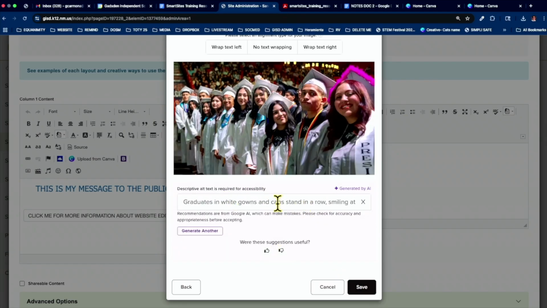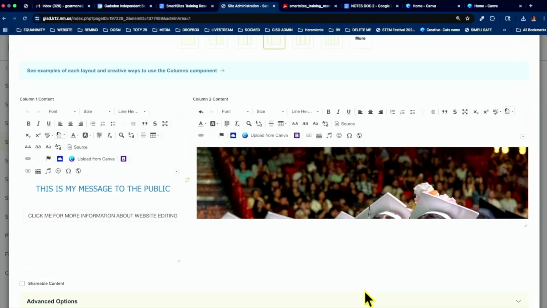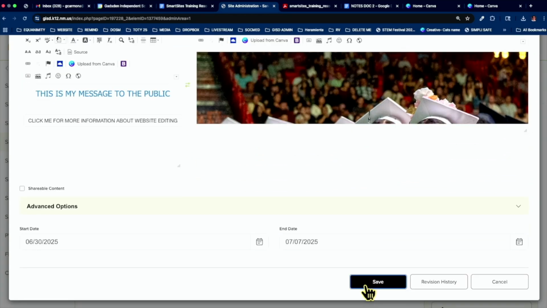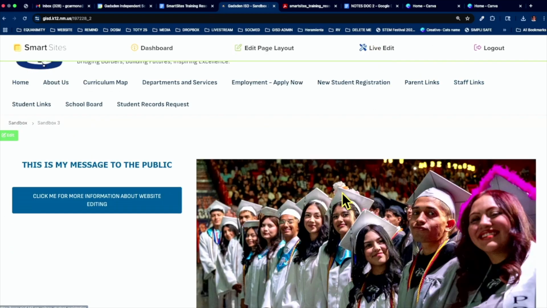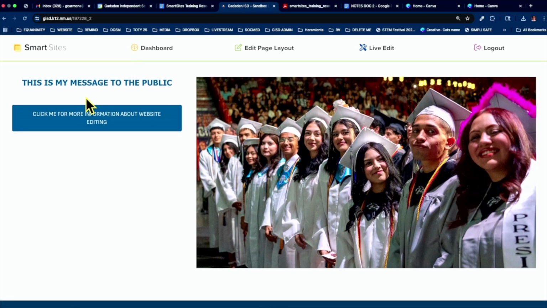If we needed to change it, maybe we put graduates from Chaparral High School. You could be a little more specific, but for brevity's sake, I'm going to skip that. Hit save. And then we're going to save again. And then we're still going to edit that picture a bit, but I wanted to show you how nice that looks.